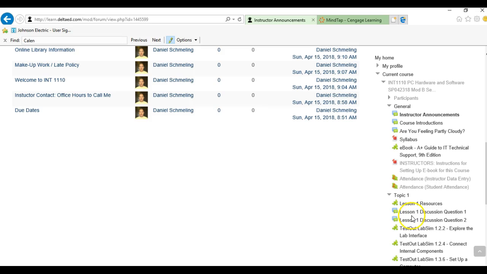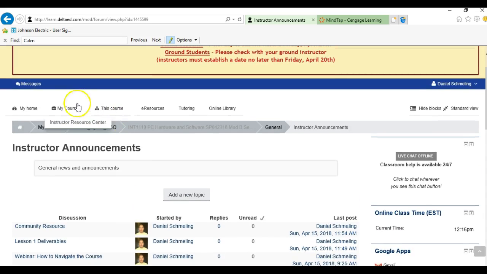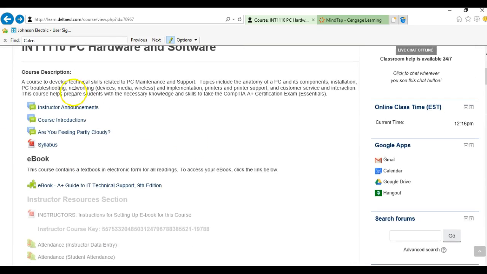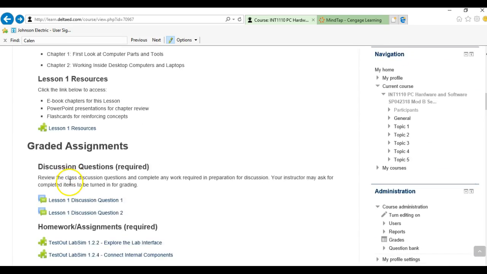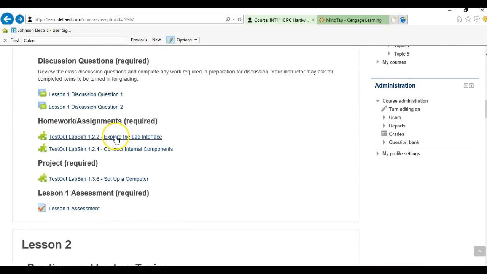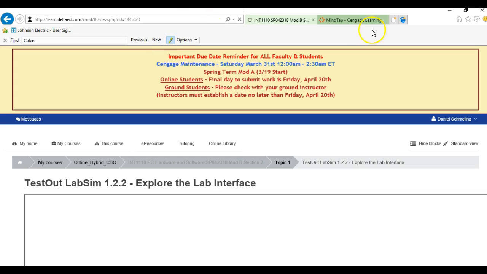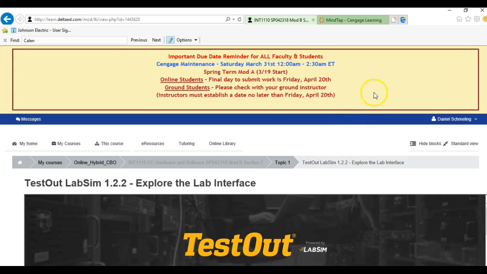So we're going to go to topic one, and we're going to go to the lab sim. So we're going to do this from the home page in the course. So let's go back to the home page, and you'll see some test out items, right? Test out is a great web page. It actually does a great simulation for computers. And this one is going to simulate some hardware. So we're going to go ahead and launch that. It should launch in another page, or it could open the same page, which is what it did right here.